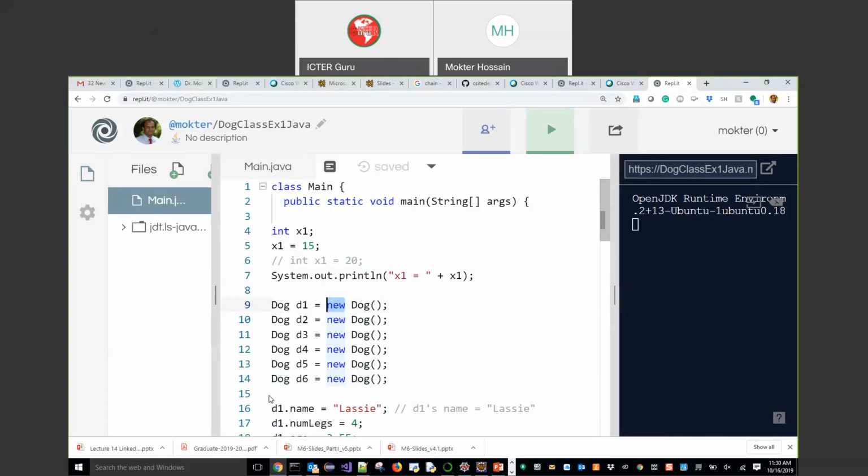In most object-oriented programming languages, new is used to create a new instance. And Dog here is a method, a constructor. Today we will learn about constructors. This is the syntax, and by using it we can create as many objects as we need. But we cannot use the same object name more than once.